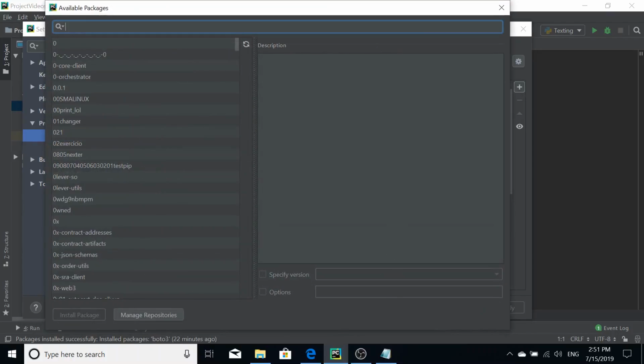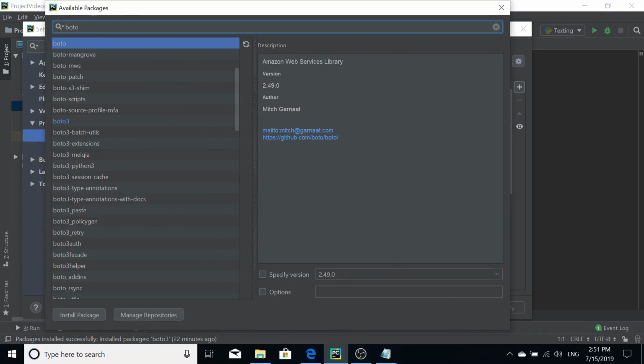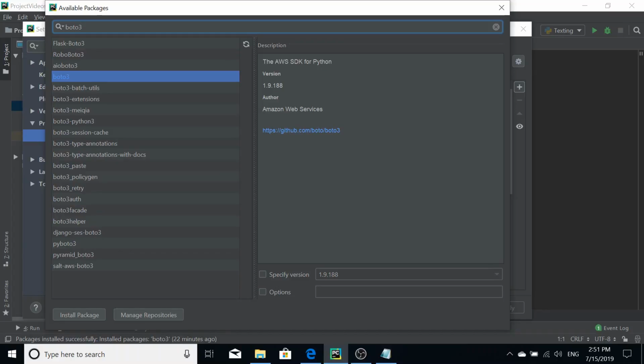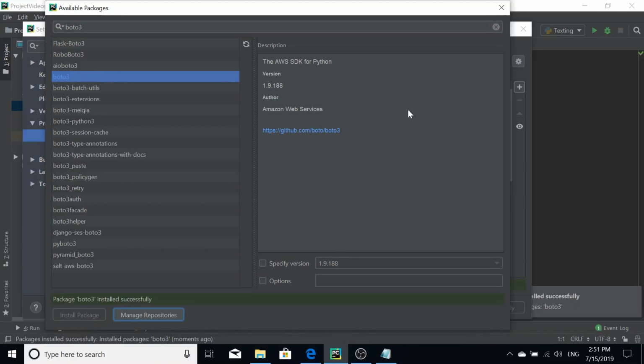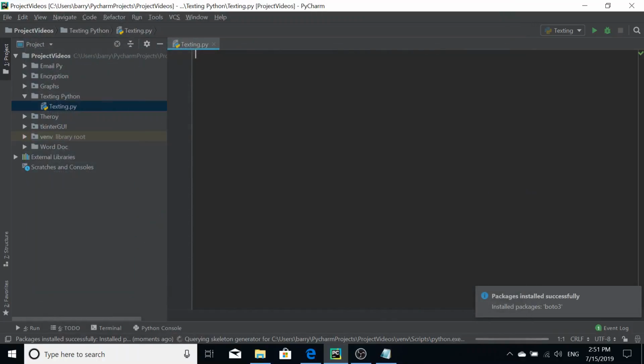If you are using PyCharm, simply type into the available packages menu Boto3, and as you can see, it's the Amazon Web Service software development kit for Python. So install that package. Excellent, so we've installed that package.